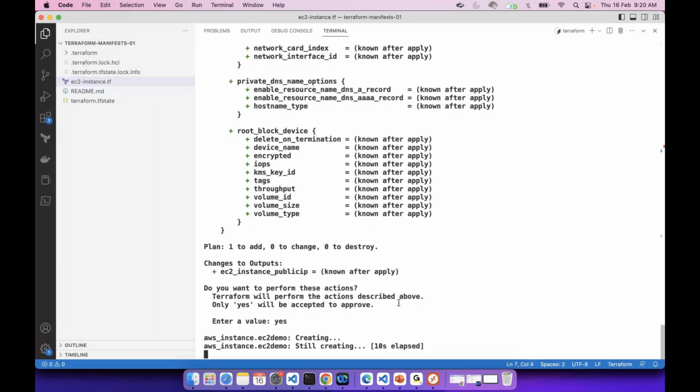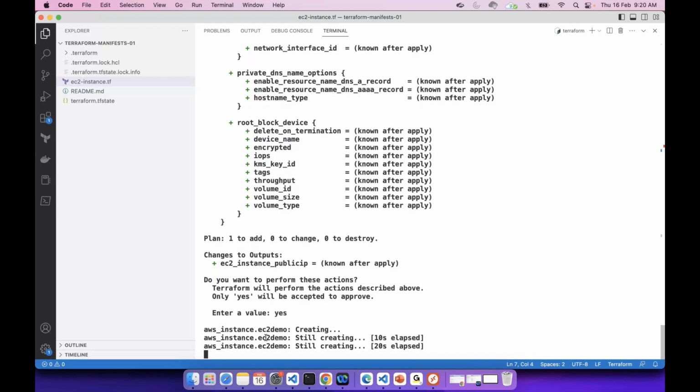So this is the log we will get in the console. We can see from here what is going on. Here we are seeing it is just creating the EC2 instance. Every 10 seconds it will list the log.